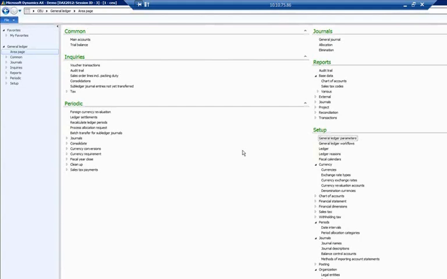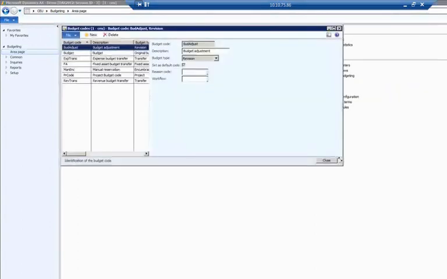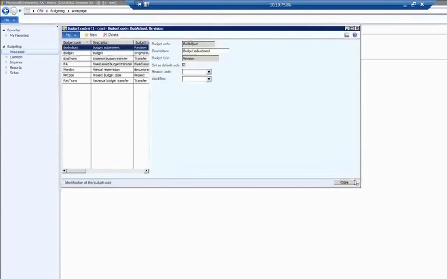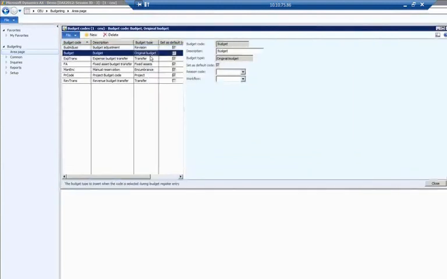To define budget transaction codes in Microsoft Dynamics AX 2012, we'll go to Budgeting, Setup, then Budget Codes to open the Budget Codes form. In the Budget Codes form, you can see the budget types defaulting in, which are system-defined values, so revision, original budget, transfer, fixed assets, encumbrance, project transfer. I can create new budget codes. You can also default in a reason code for the budget codes that you create.